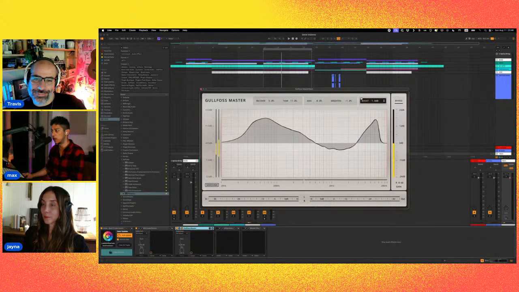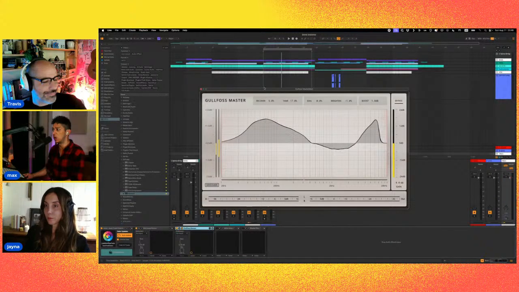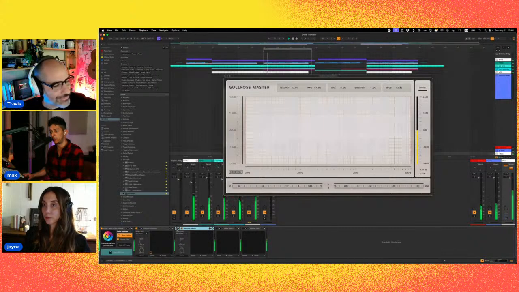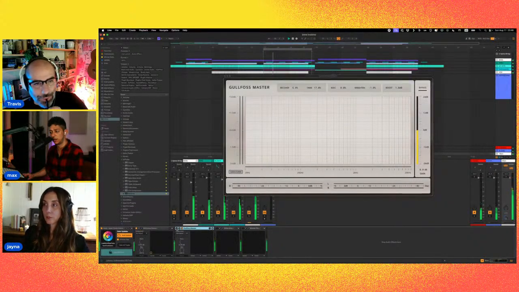I don't like being heavy-handed with this. You can see I'm doing like 5%, 17, pretty low values here. But this is just going to clean up the mix a little bit, so you can hear what it's doing here.